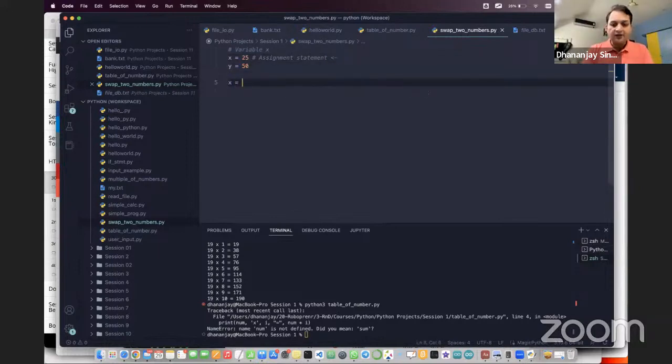So for example, if I say x is equal to y, again, this is an assignment statement in which the value of y will be assigned to x. Okay, it will not be the other way around. Value of x will not be assigned to y, because y is on the right side and x is on the left side. So that's how it will happen. So now if I do that, then whatever value is stored in y will again be stored in x, right? So x will actually get 50, but the value of x will be lost.